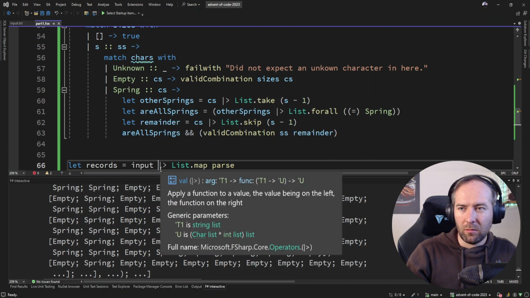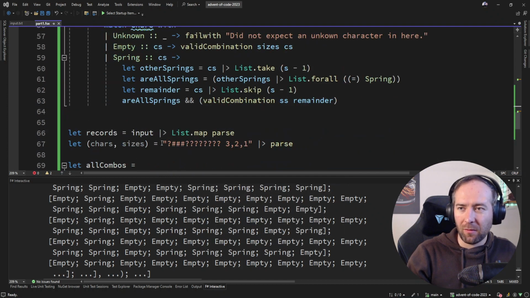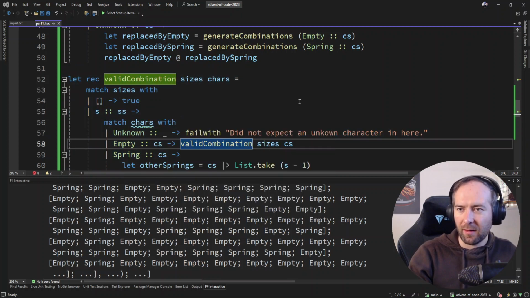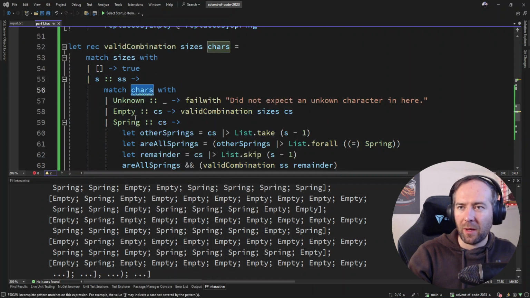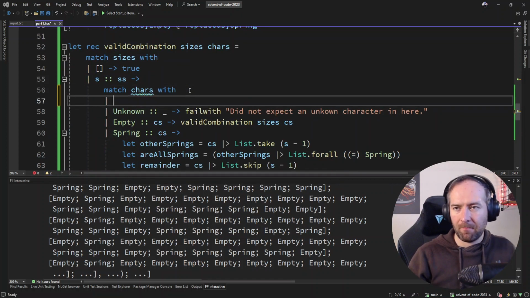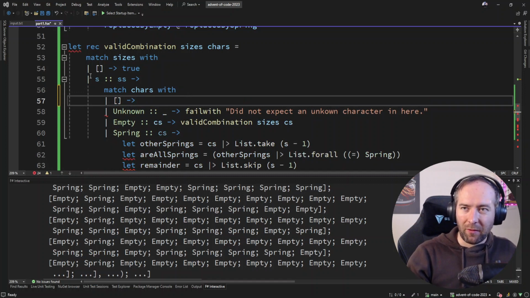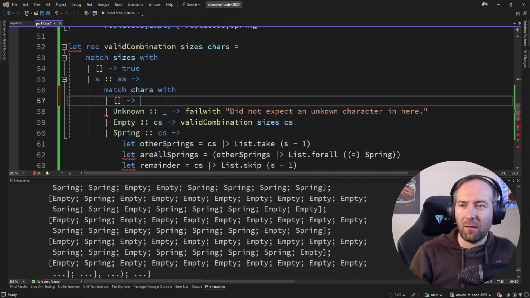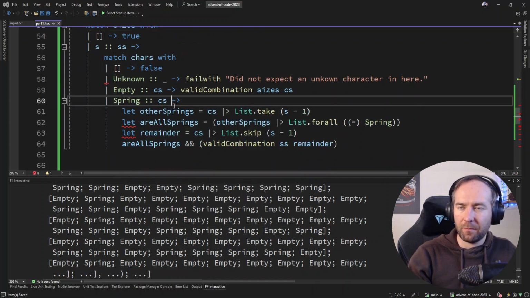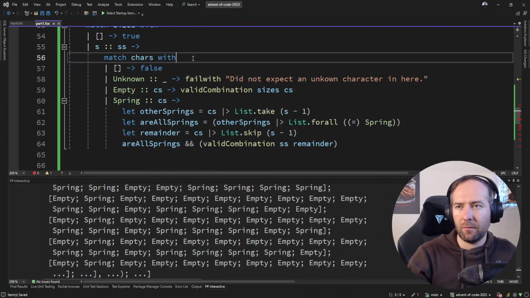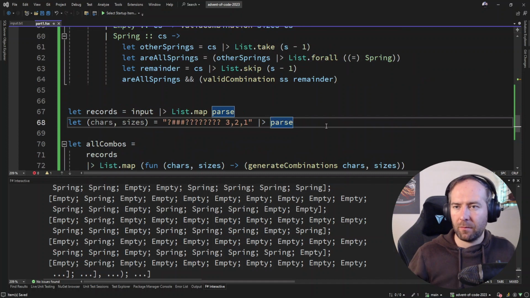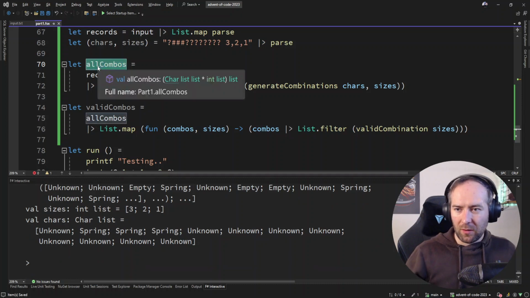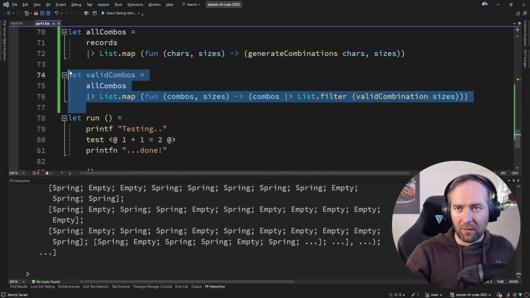So, it actually works, right? There's a blue squiggly. What is the blue squiggly saying? We are not matching on the empty list case. That would be a bad thing, right? We need to parse a group of size that's at least 1, and we have nothing, so that is false right there. There we go. We have our all combinations. Yep. And now we should have our valid combinations.